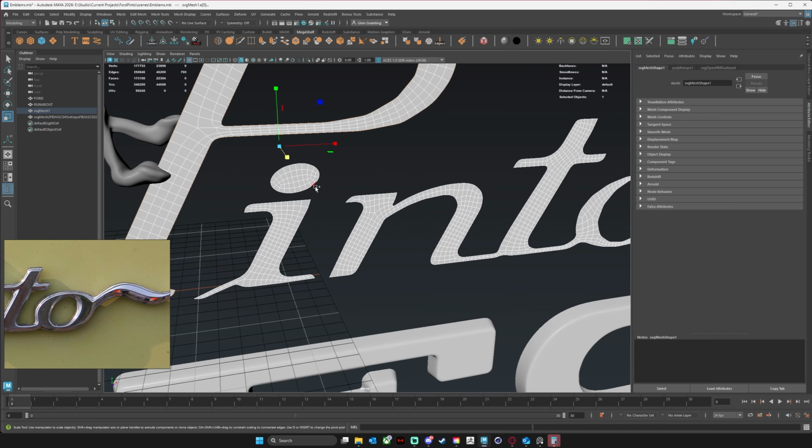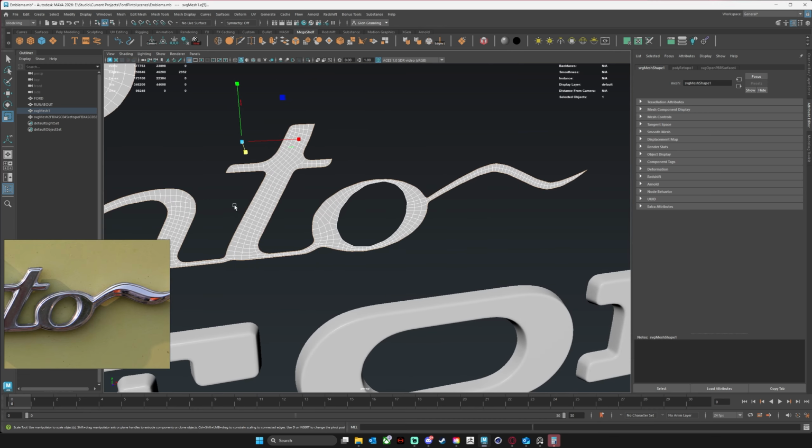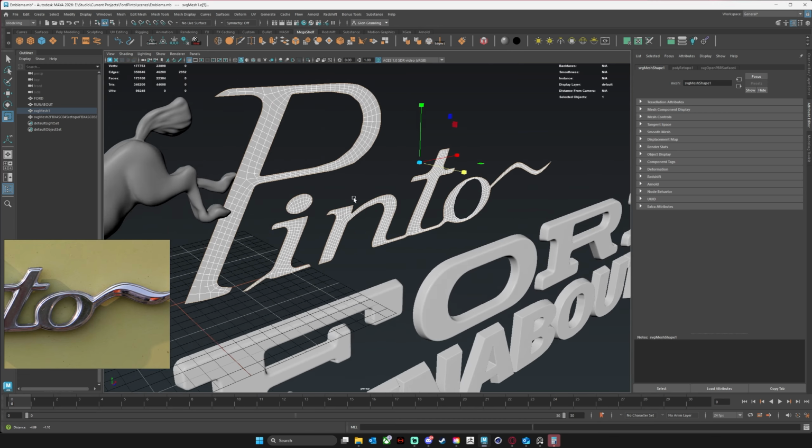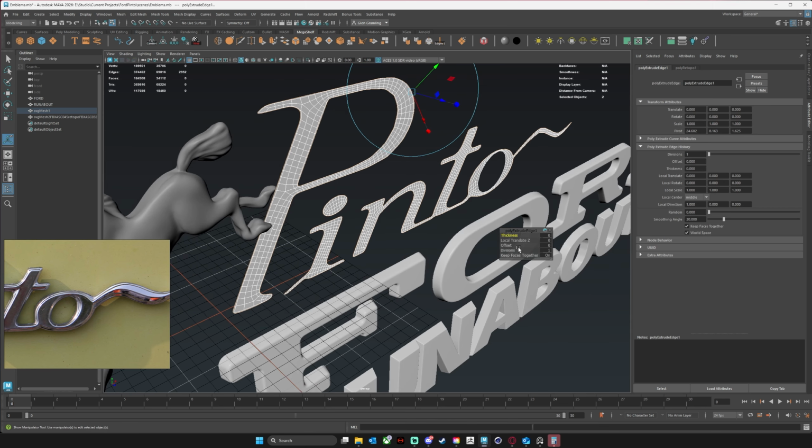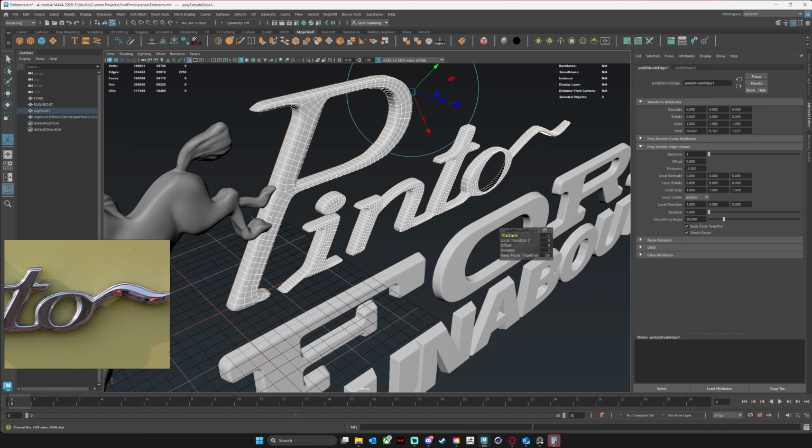Right, so I'm going to select everything here, all of our outer edges. And we're going to do an extrude function with some thickness and a little bit of an offset, like this.